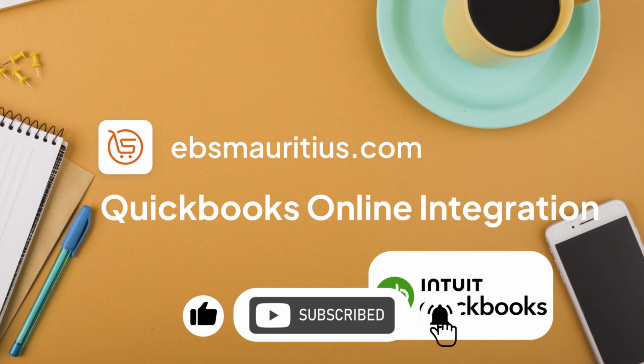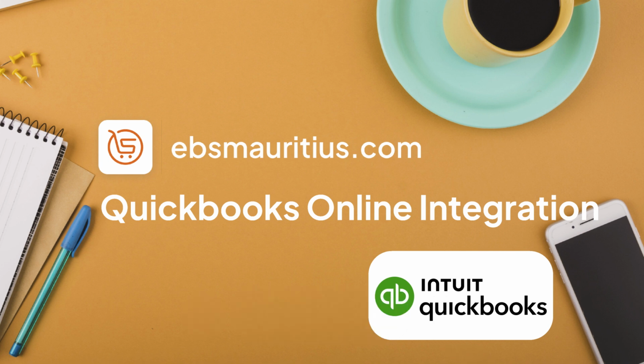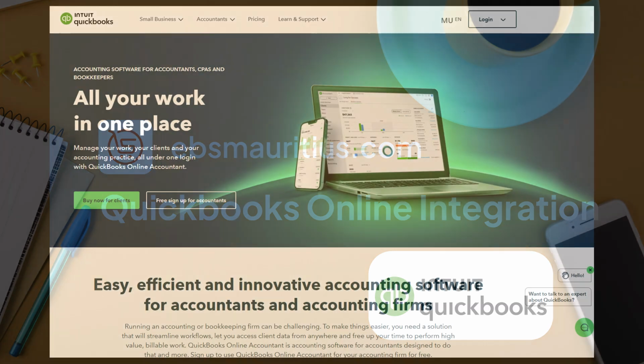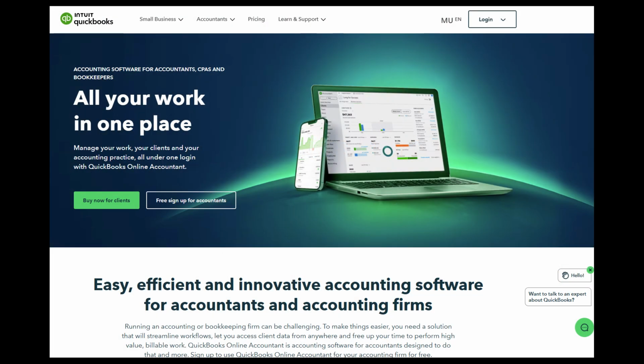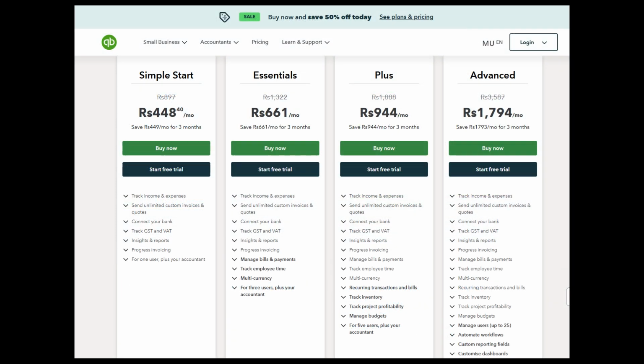In this video, we'll guide you through how to integrate ebsmauritius.com with QuickBooks Online. ebsmauritius.com works seamlessly with all versions of QuickBooks Online. This flexibility ensures that regardless of your system setup, your invoicing is streamlined and compliant. Now, let's talk about setting up the integration.